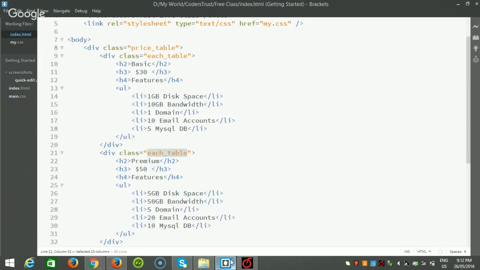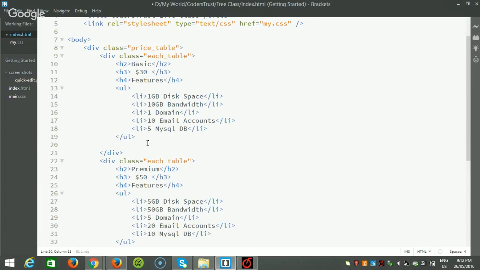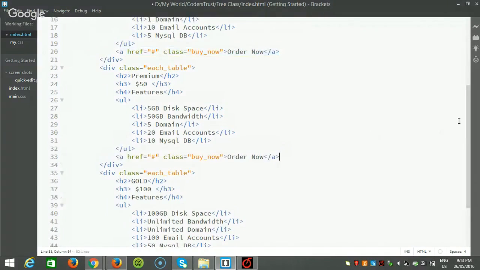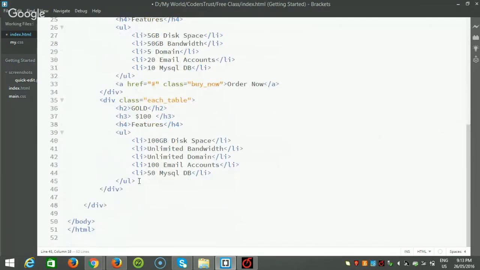Well, I've missed something, which should be a button. The button should be an anchor tag so that it is clickable or linked to other pages. I can give the class like now. I will take some like now, and this can be order now, whatever. Just enter. Okay, and just copy. Oh, everything is copied properly.